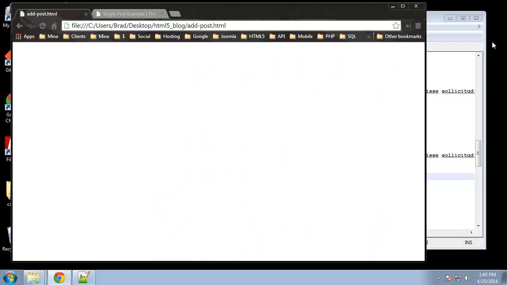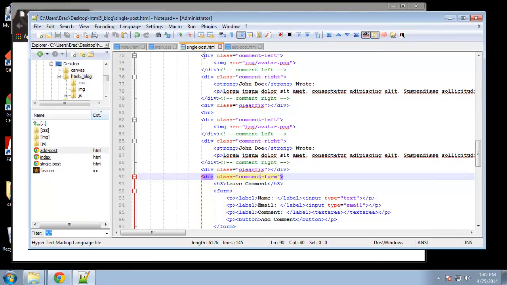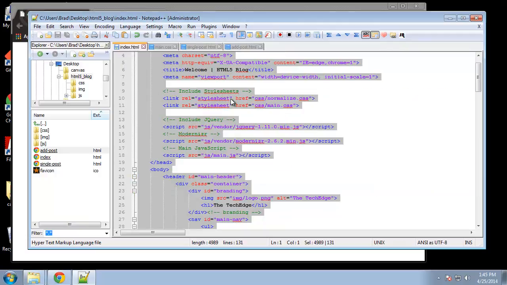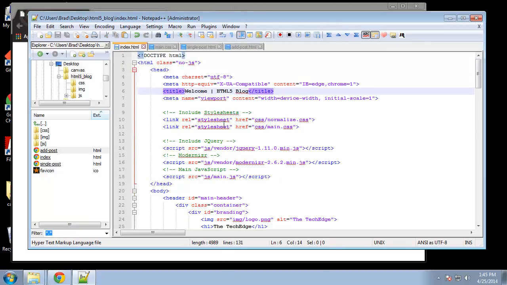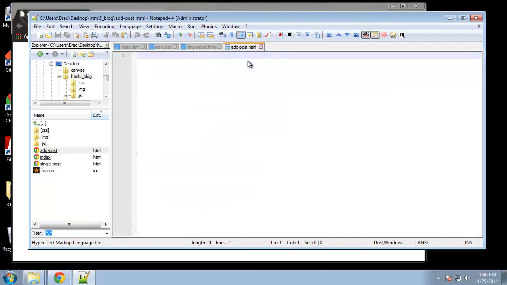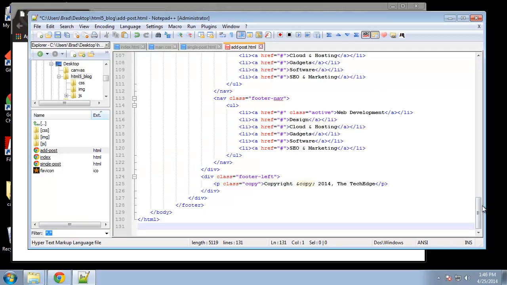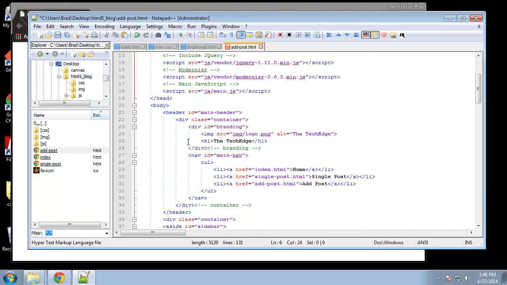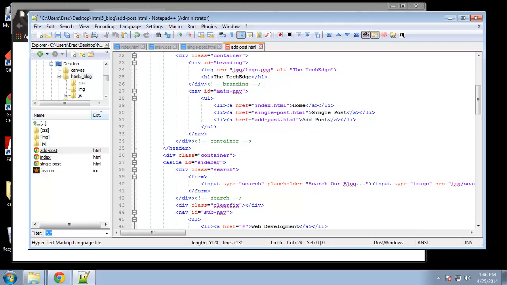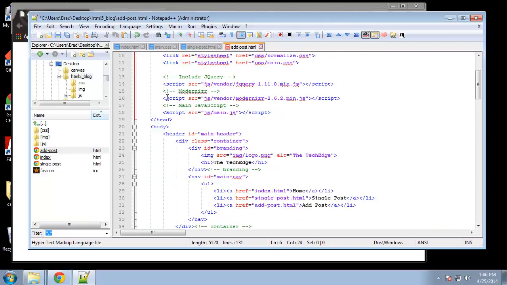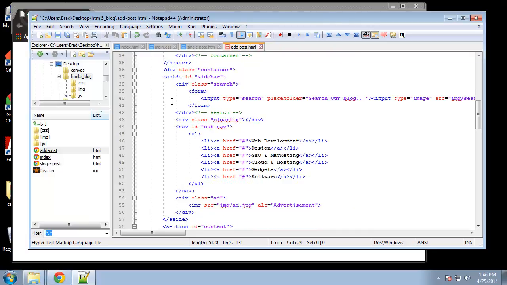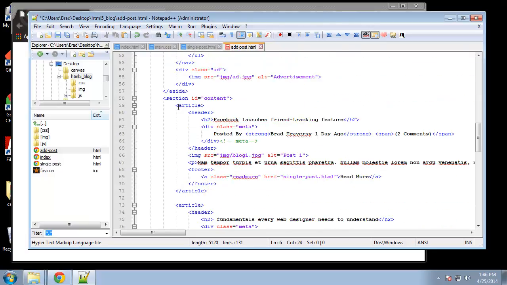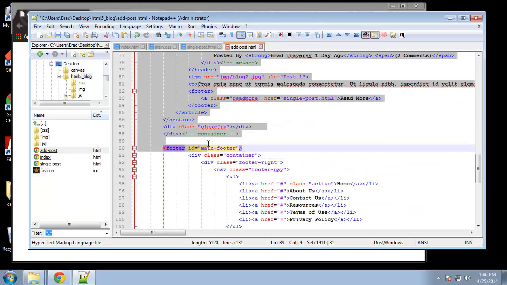Okay, so for this, we just want to finish this add post. So what I'm going to do here is copy the entire home page and put it in the add post document. And then just change the title. Change it to add post. And we can get rid of the articles. All we really need is the section div. So I can get rid of this article, this article.